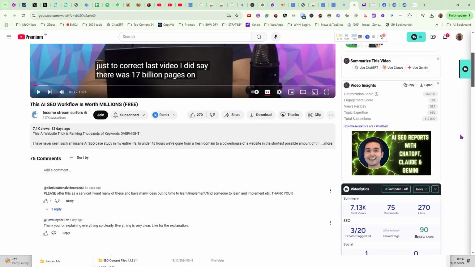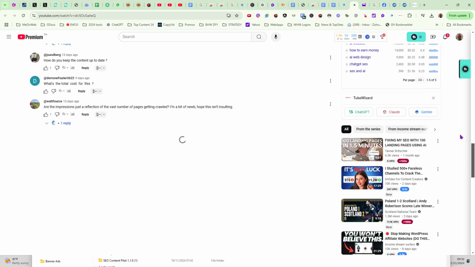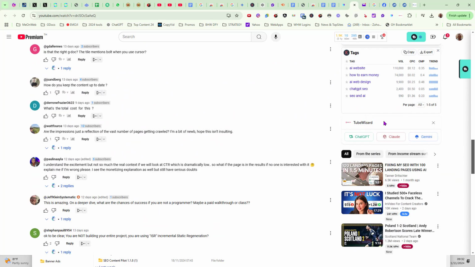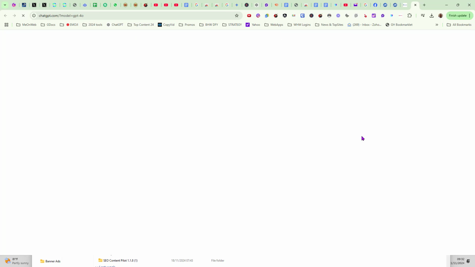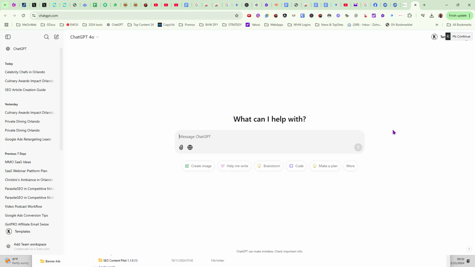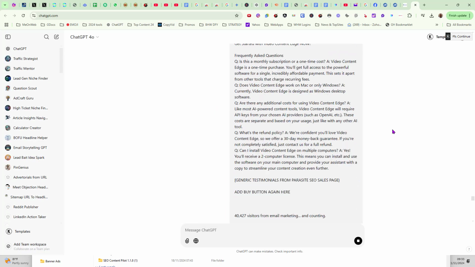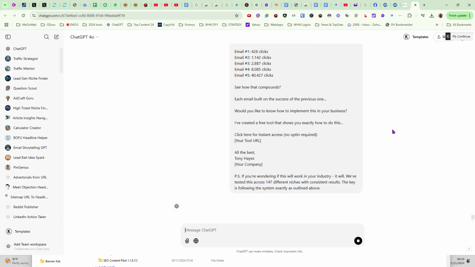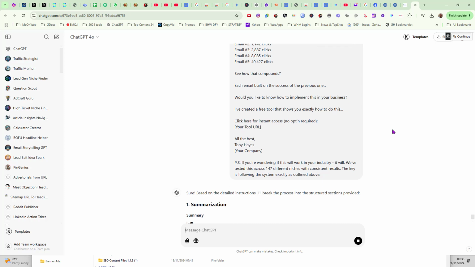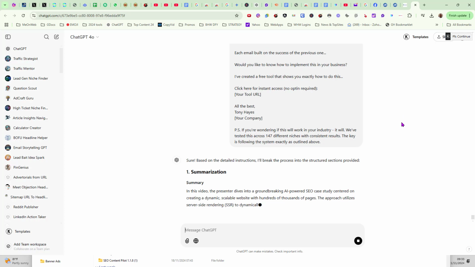So now what I need to do is scroll down this sidebar till I find TubeWizard. I'm going to click on ChatGPT because I want the SERP recommendations. Only ChatGPT can do that. If you don't need the SERP recommendations, I recommend using Claude, but the premium account works much better. It takes a few seconds to load up, and now it's going to start to process. So we got a summarization.